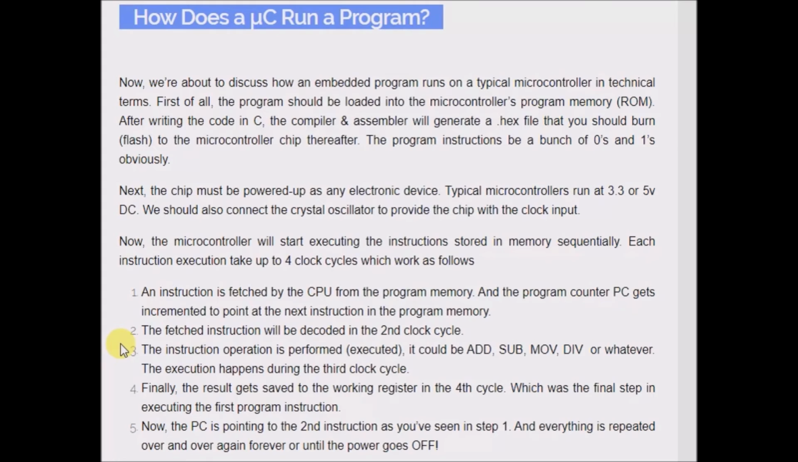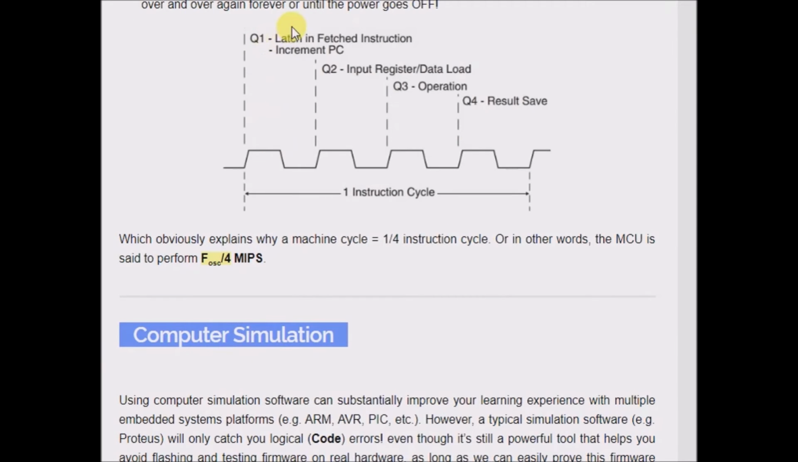Finally, the result gets saved to the working register in the fourth cycle, which was the final step in executing the first program instruction. Now the PC is pointing to the second instruction as you've seen in step 1, and everything is repeated over and over again forever or until the power goes off. Q1, latch in fetched instruction, increment PC. Q2, maybe these are the clock cycles. Input register data load.